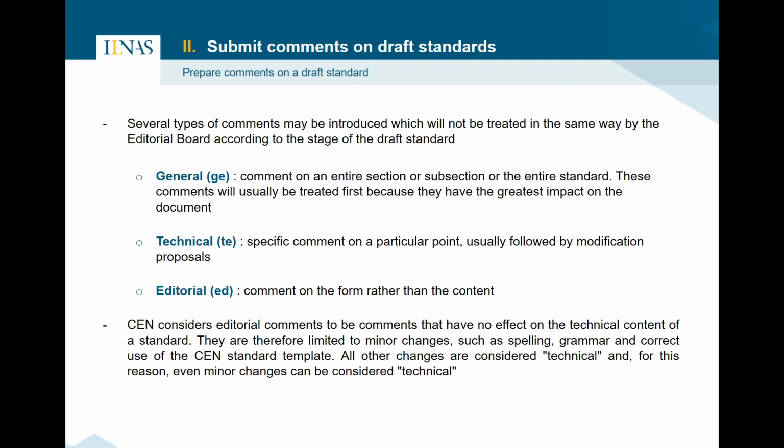And then, last but not least, you have the editorial comments, which are comments on the form rather than the content. Editorial comments are, for example, the ones where you find minor bugs in the document, and they can also be taken into consideration at a later stage as they don't concern the content of the document.